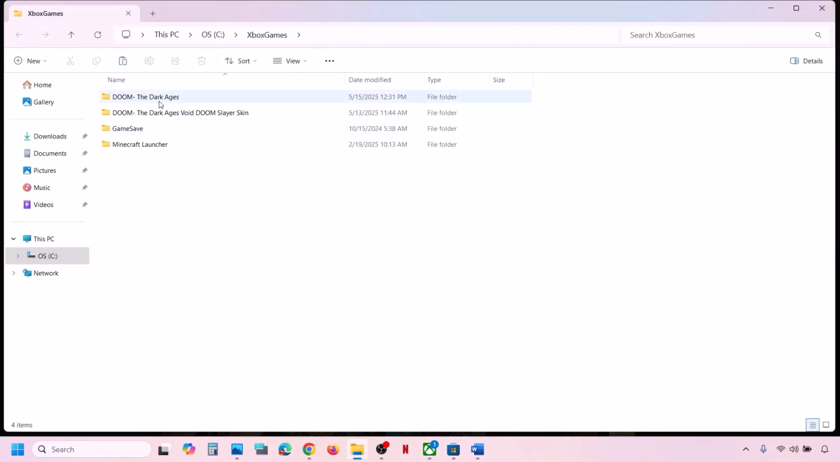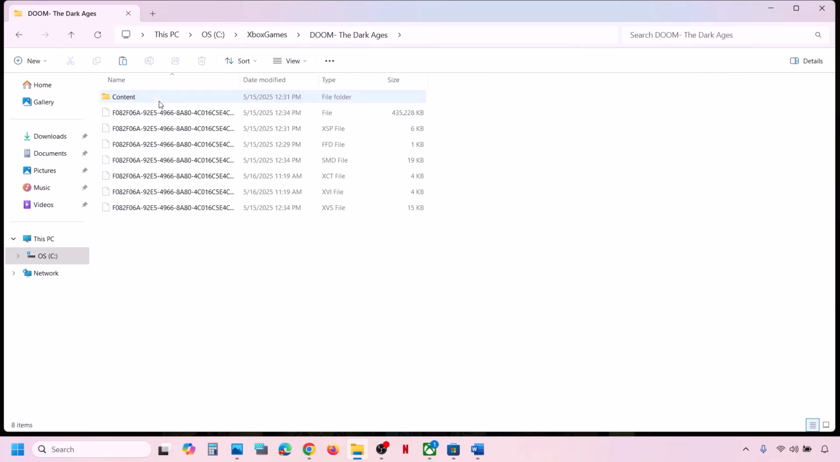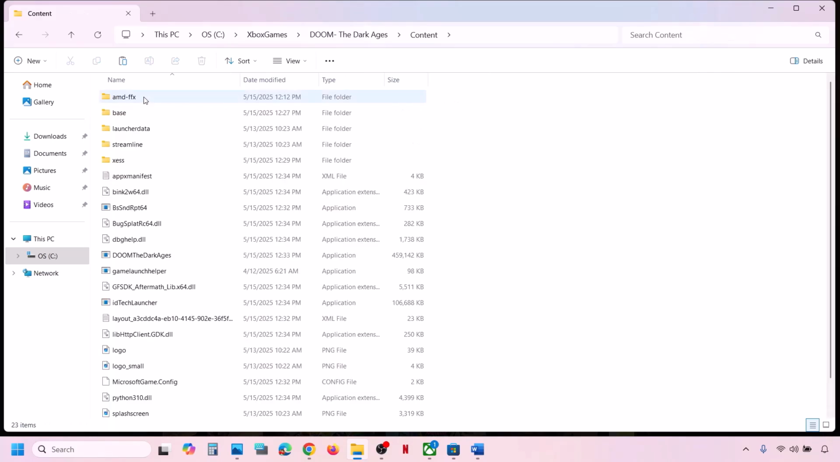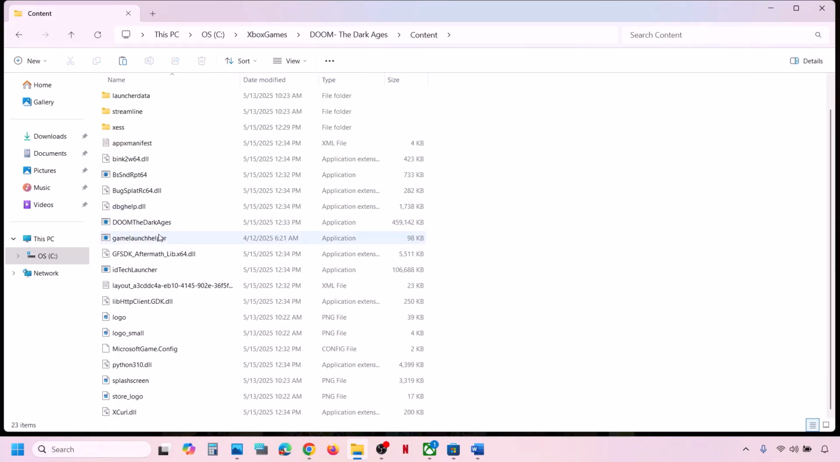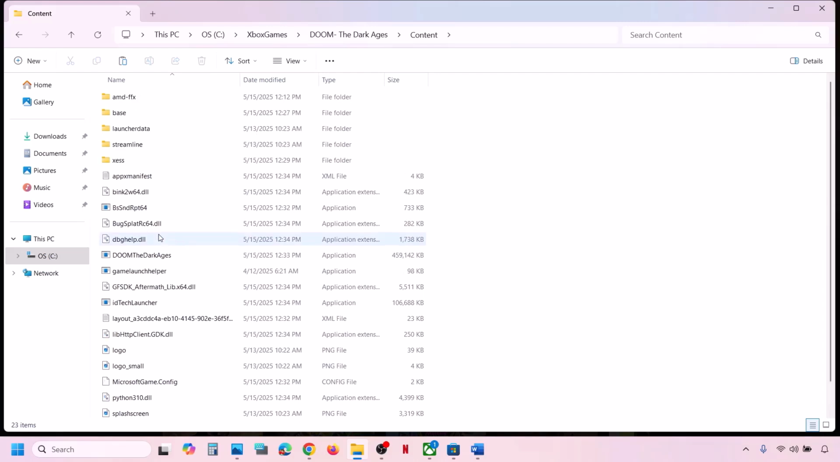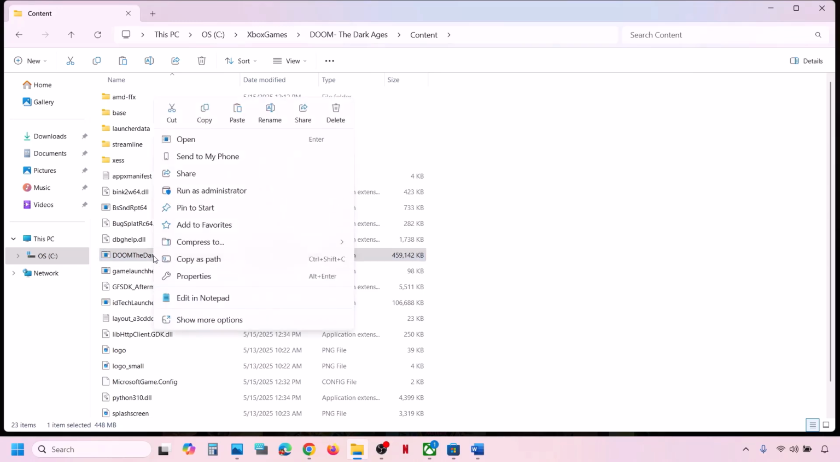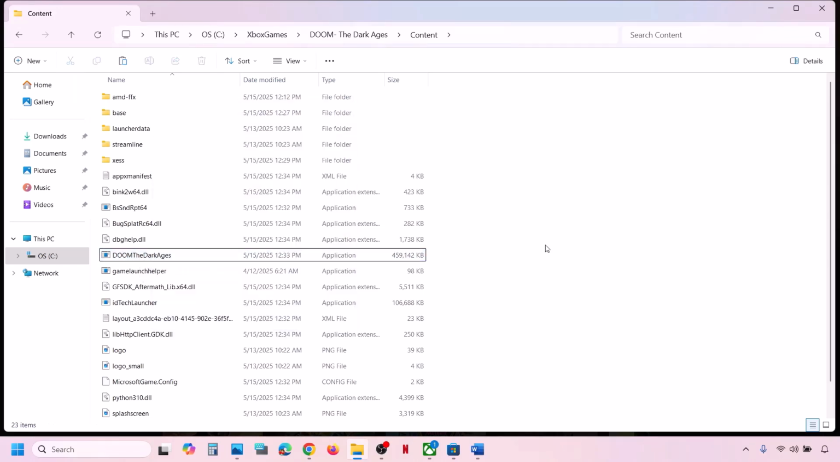Whichever game is giving you the trouble, you can open the game folder, open the content folder, and then find the game exe file. You will find the game exe file somewhere over here. If you find it, just double click on it and try to launch the game from here.